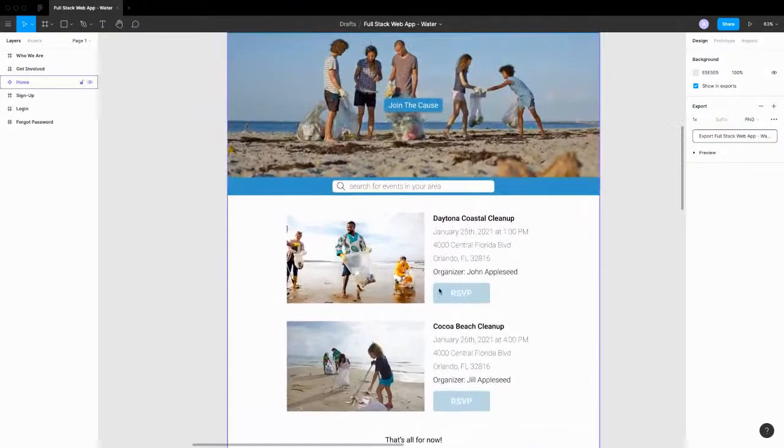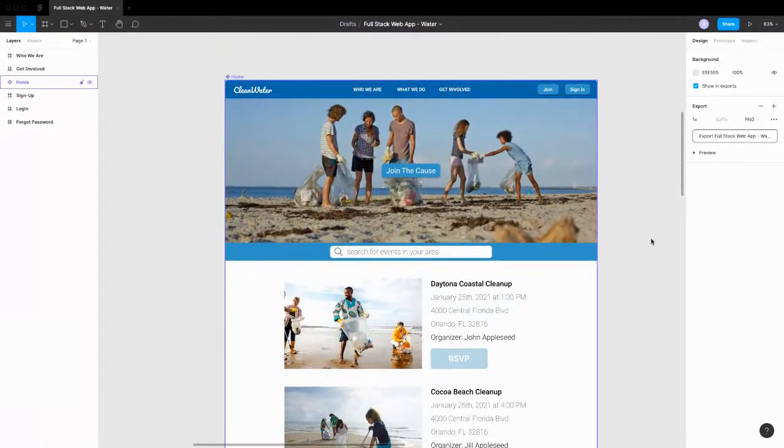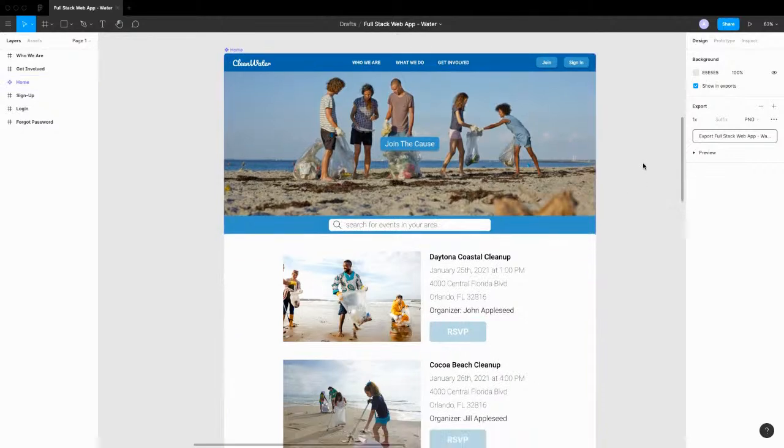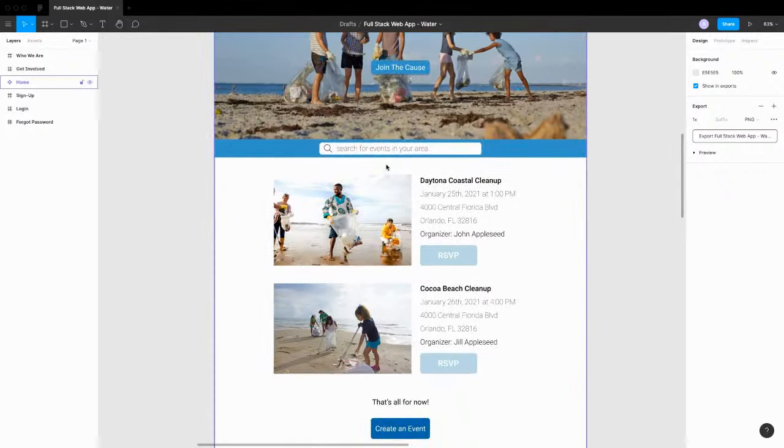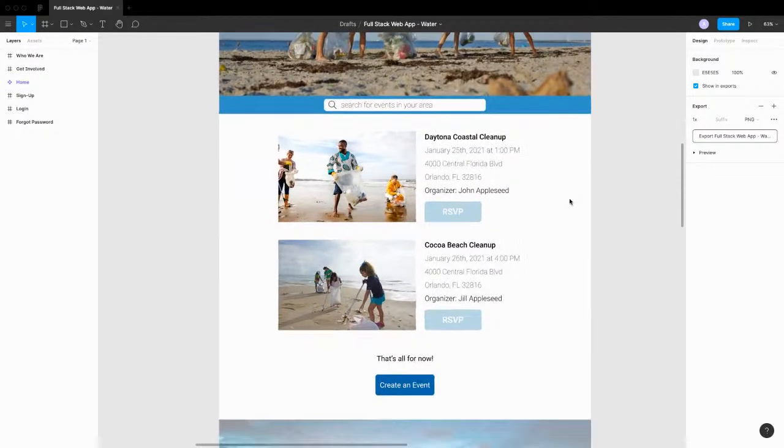This is basically a quick look at that home page. We have obviously a nav bar here at the top with links to other pages that we've created. We have some styled text for a logo. We've got buttons to join and sign in. Join the cause button, a place where you can search the existing events that have already been created, and then all of the events that have already been created here in a list.